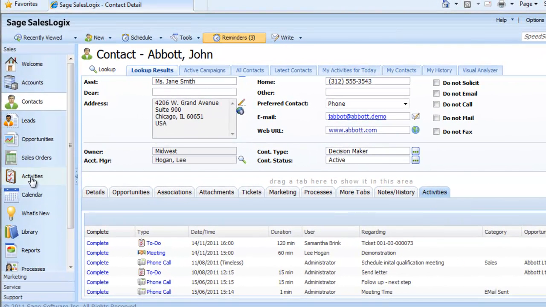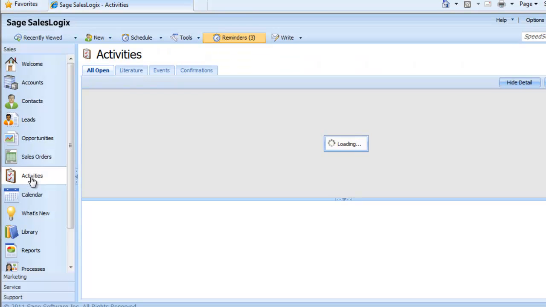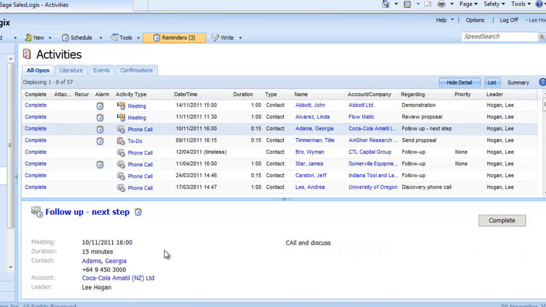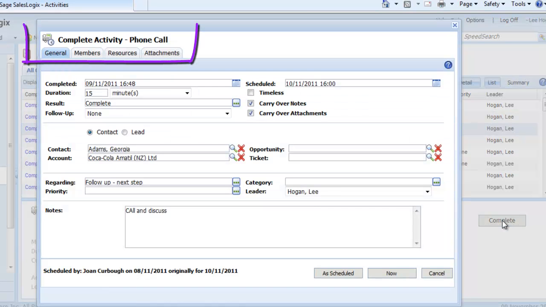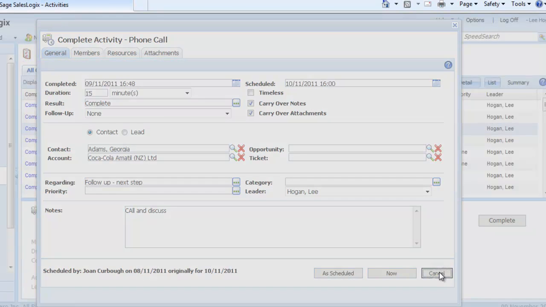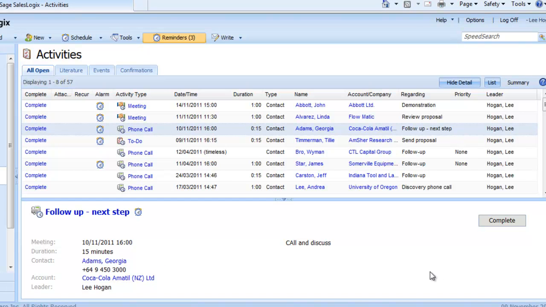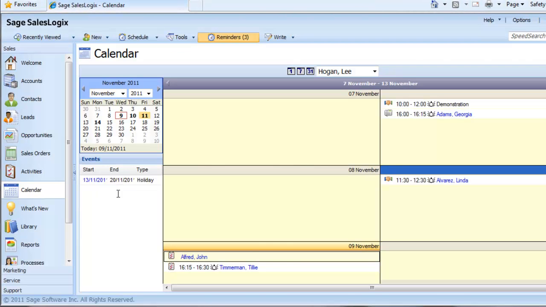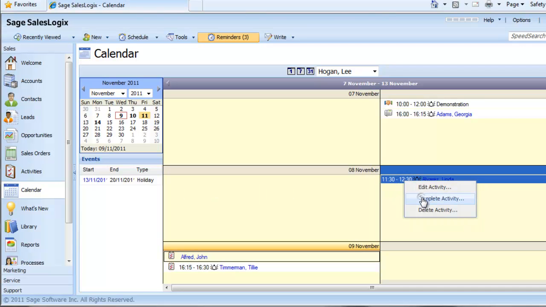If I return to the main Activities view, I can also complete activities from here in a similar way by simply clicking Complete. And once again, if I'm working from the Calendar view, I can simply highlight my activity and then right-click and select Complete Activity.